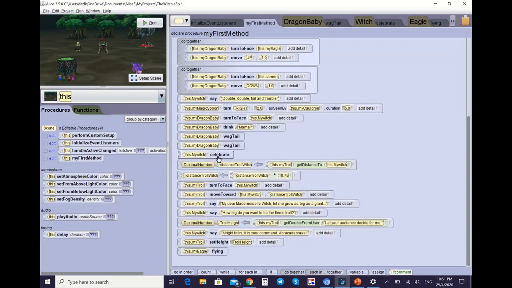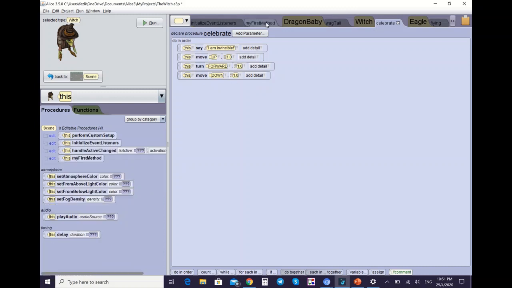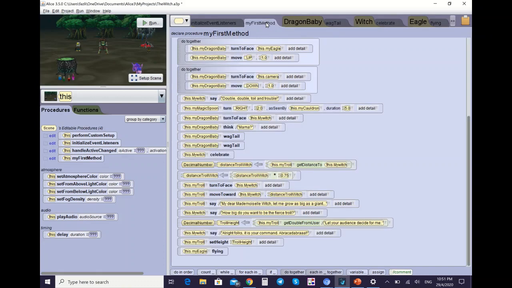And then you also need to create a new procedure for the witch, which is celebrate. This is the coding for celebrate. We'll do the back flip. It depends on you how you do the back flip for the witch, not following 100% from the slide; it's just based on your creativity.